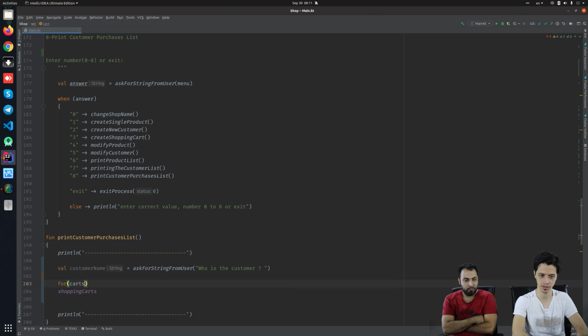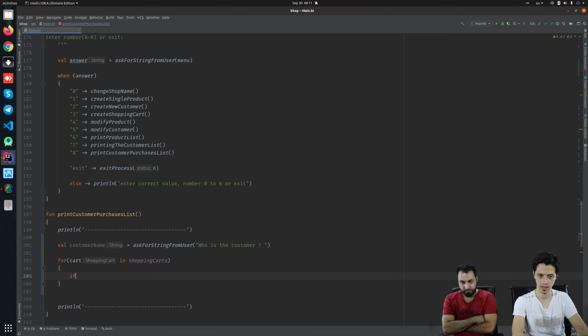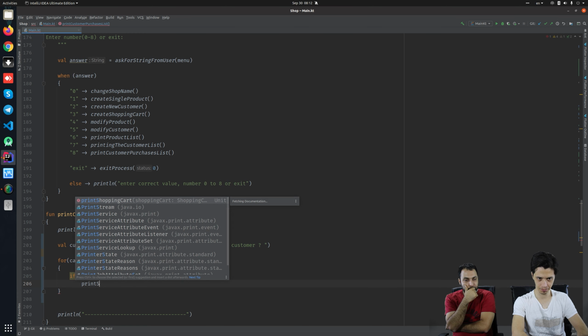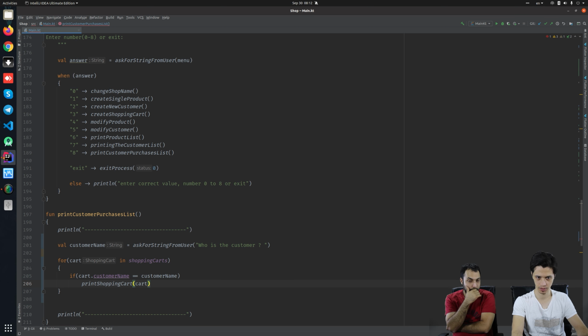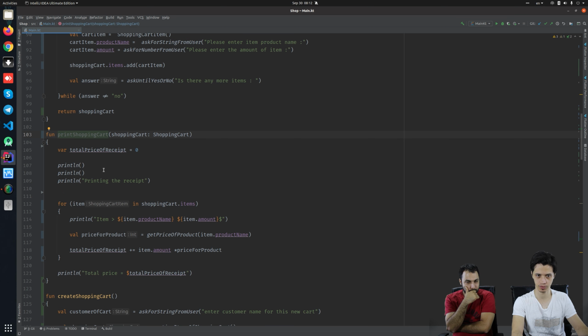For example, we say for cart in shopping carts, if cart dot customer name equals this customer name here. So we iterate all of the shopping carts one by one, and if their customer name equals the entered one, we pass that cart to print shopping cart. You remember this function? Yes, you wrote this function.